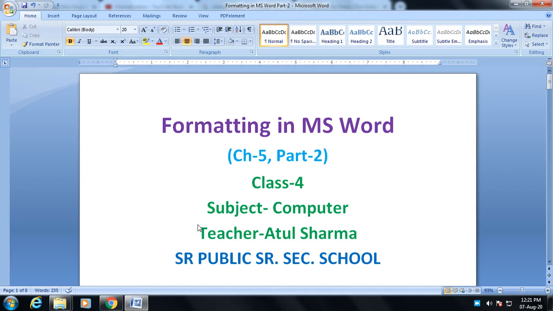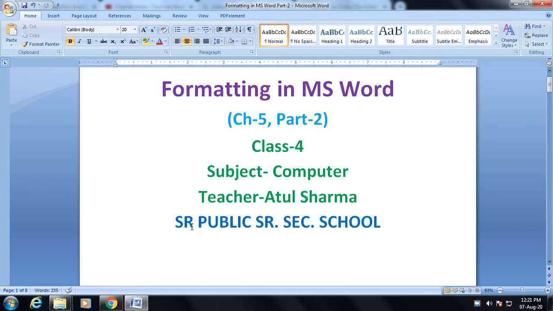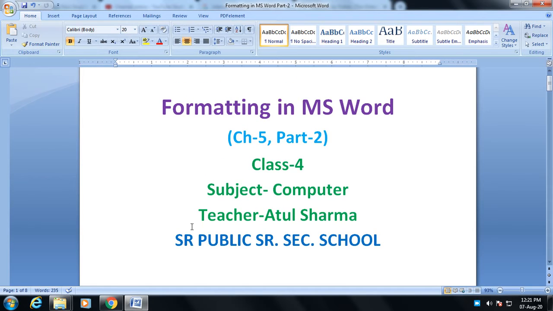Today we are going to learn chapter 5, that is formatting in MS Word. This is part 2. In this chapter we will learn how to do formatting. In the first part we covered some topics such as bold, italic, underline, how to change the size of the font, how to change the font style, how to apply color, and how to highlight the text. In this video we will learn new options of formatting.